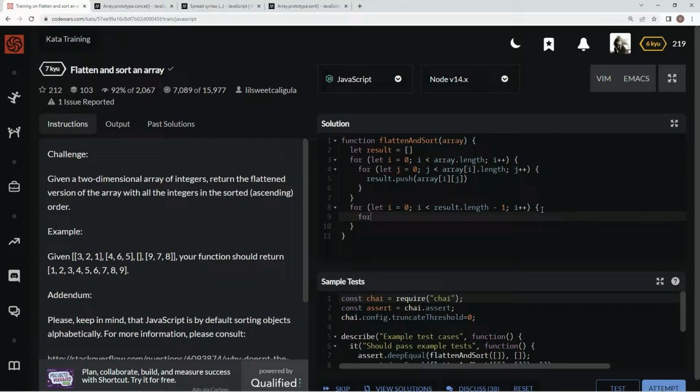We're going to say for let j equal i plus 1, because it's always going to be the one to the right of whatever i is at that moment. So we're going to do that, and then we're going to say while j is less than result dot length, because we don't need to do the minus 1 because we are comparing these ones. We're going to say j plus plus. All right, now we've got that taken care of.